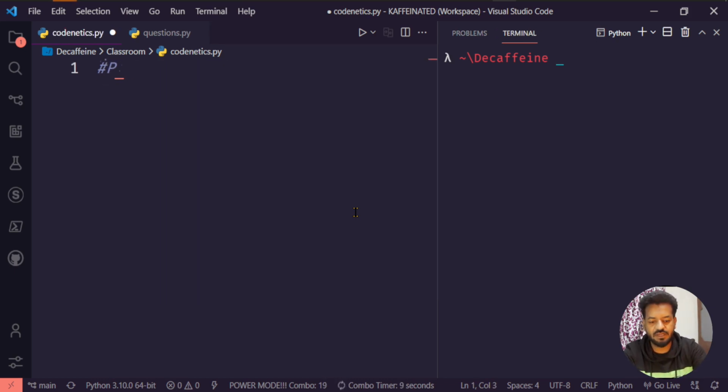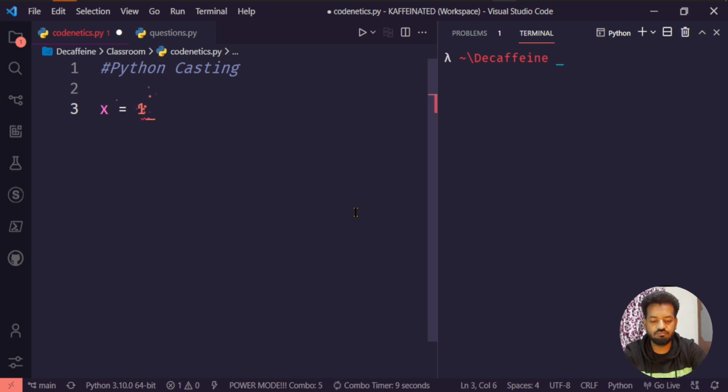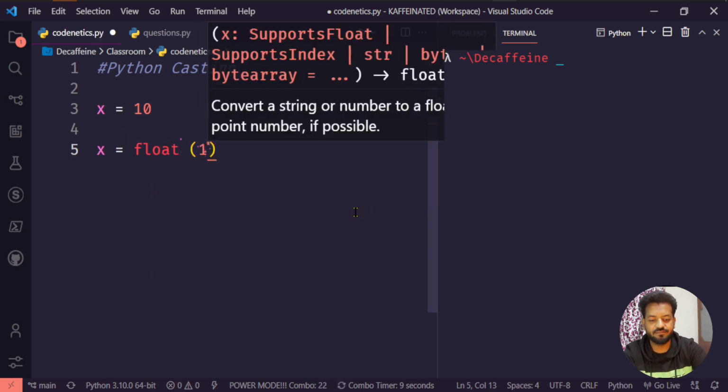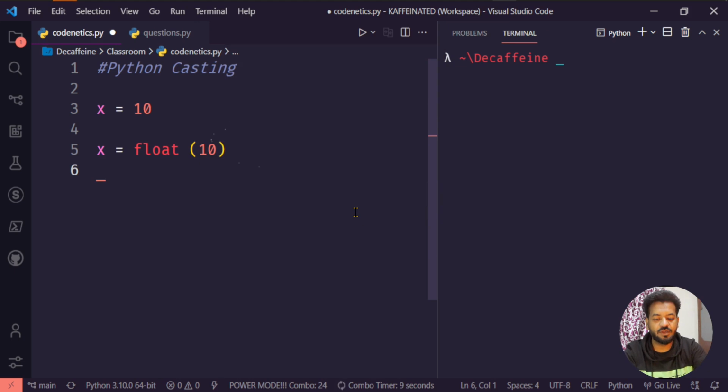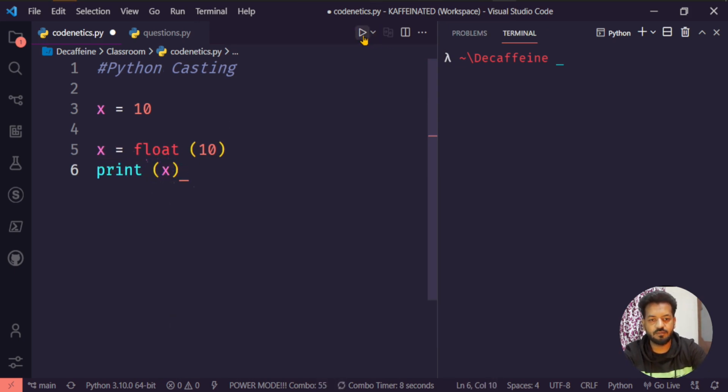The third topic is Python casting. So what is Python casting? If you change the data type of a variable on the fly, like in between the program, that is known as Python casting. Suppose x equals 10 here. Somewhere in between you want x to behave like a float. You can just say float bracket 10. Now if you print the value of x, you will get a float number.